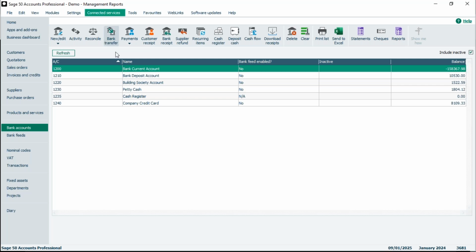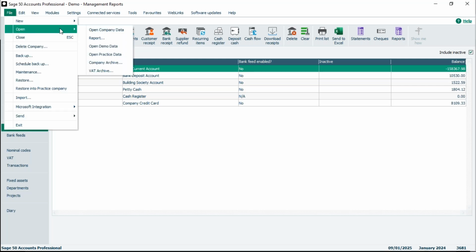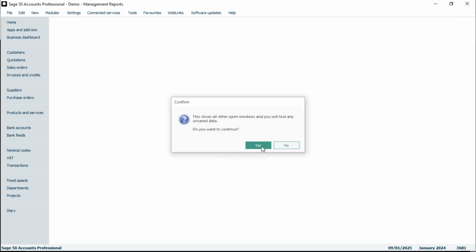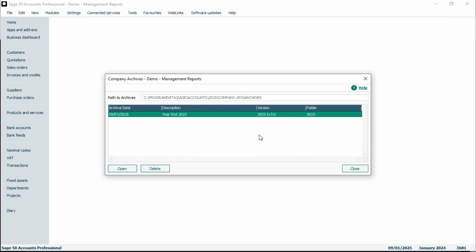Now to access the archive, we mentioned it was nice and simple. You went into File, into Open, and then you've got an option called Company Archive. So we'll just click yes to that standard prompt about having other windows open. And then it lists any archives that you might have. So this is where, when you had the opportunity to give it a description, you could put in something so you can recognize, if you select that archive, what does that archive relate to?